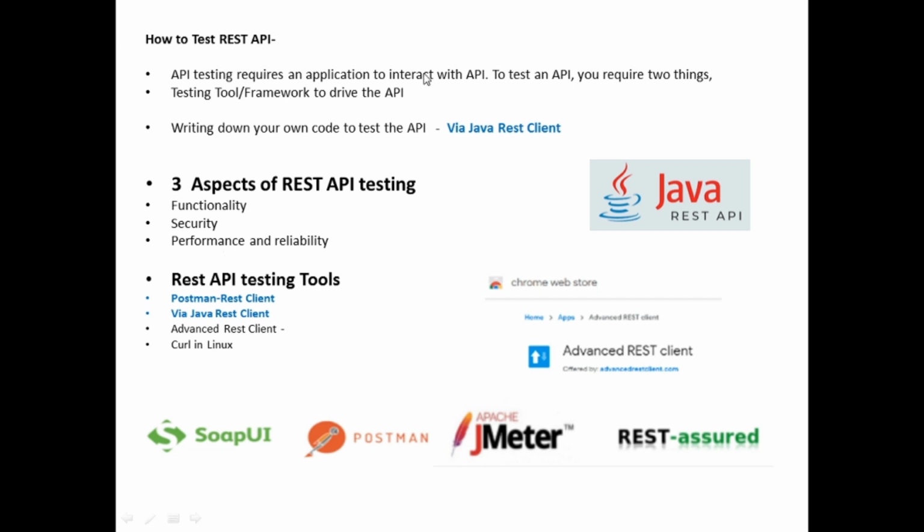And then, how to test the REST API? A REST API requires an application to interact with. So we require two things: one is a testing tool and one is a framework to drive that API. There is a way we can write a program, and by using that program we can test the REST API. And by using some tools also we can test the REST API.